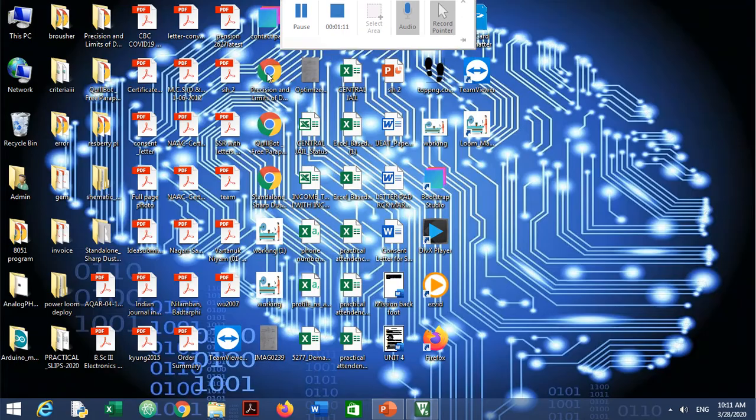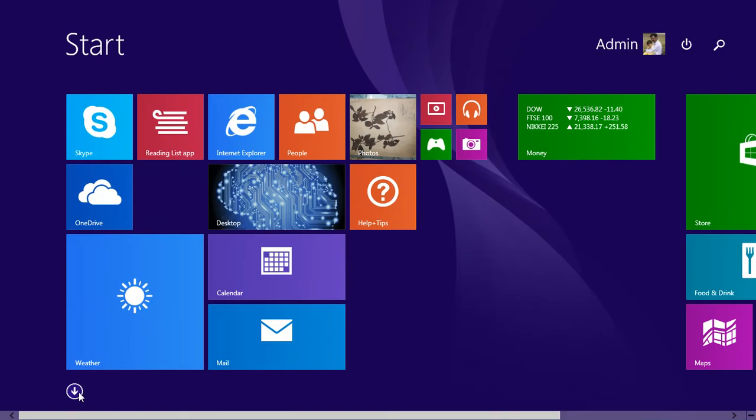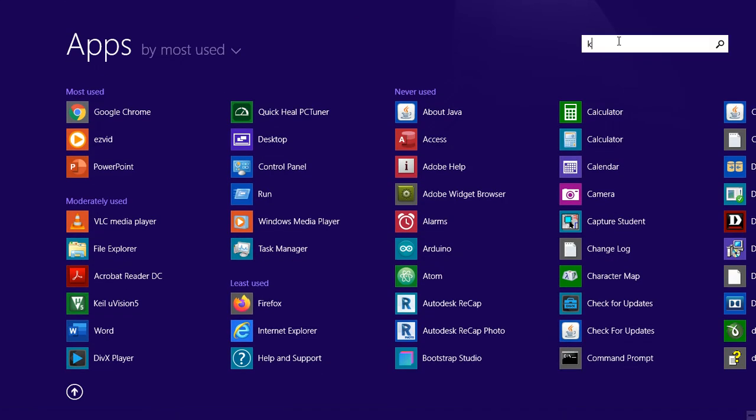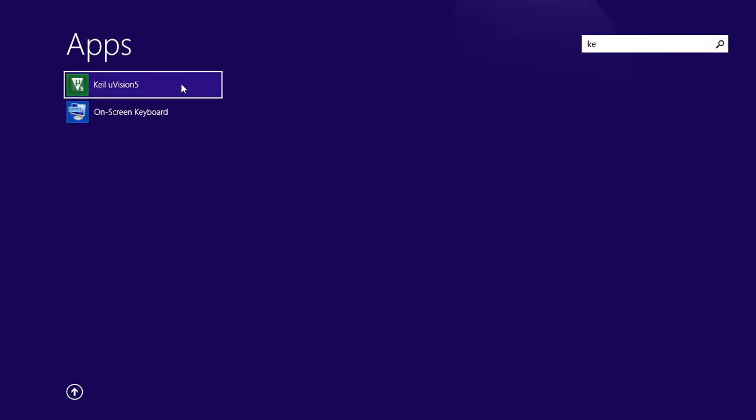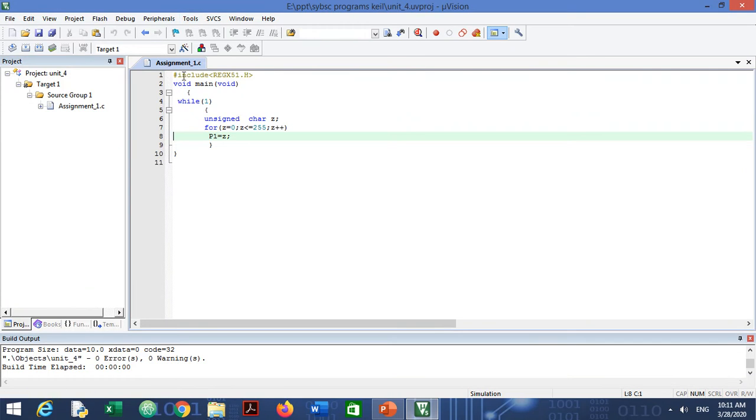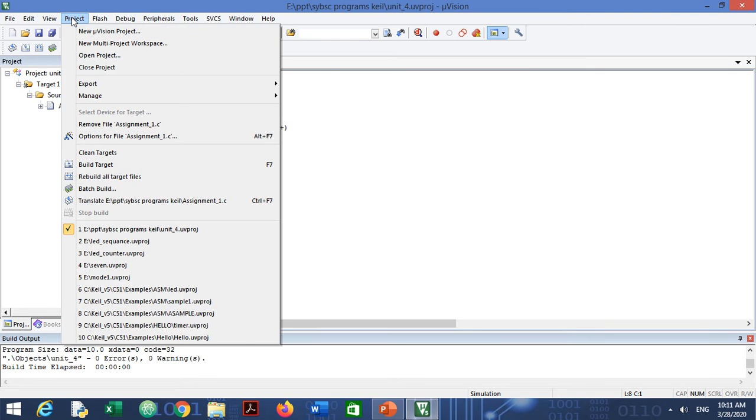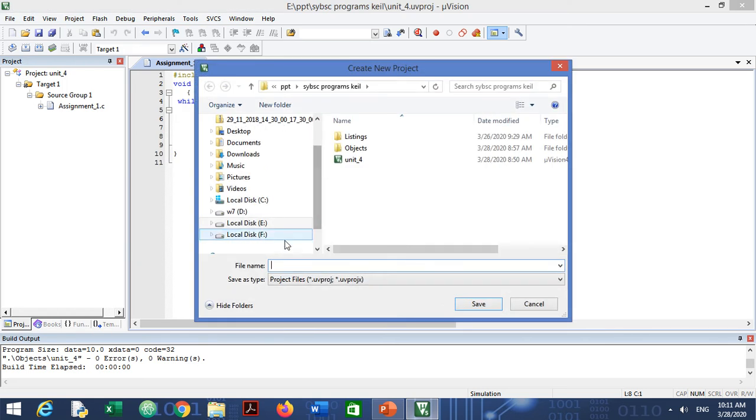So I'll close this. Go to the start menu and look for Keil. Keil MicroVision 5 compiler is available. Click on this. To start the project, we have to go to Project, and after that choose New MicroVision Project. Click on this and it will ask you for a name for the project. So you have to name it something.